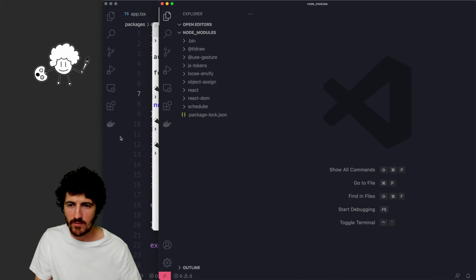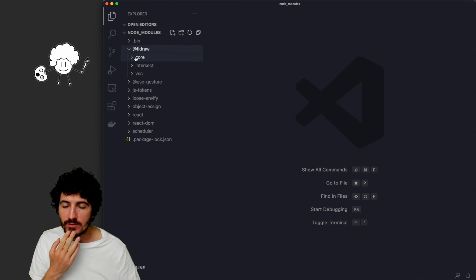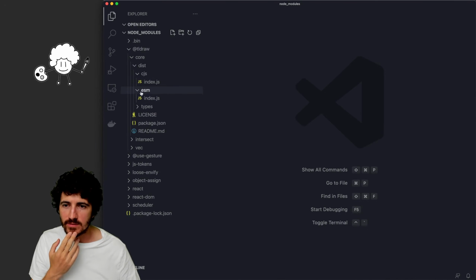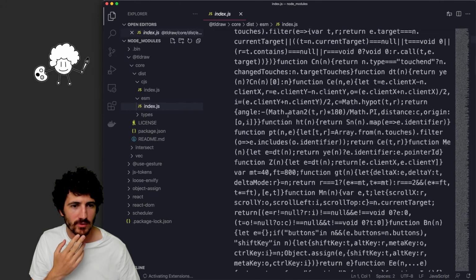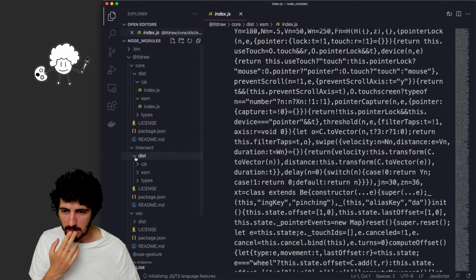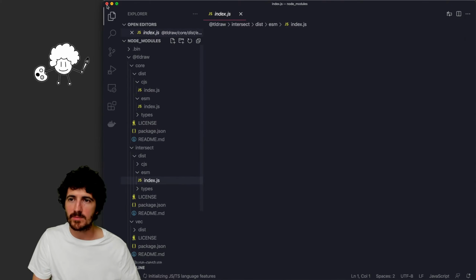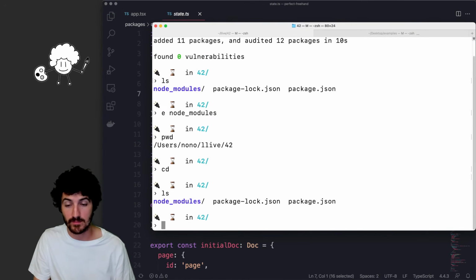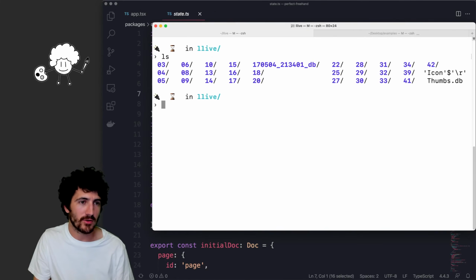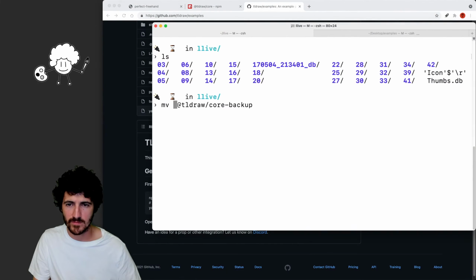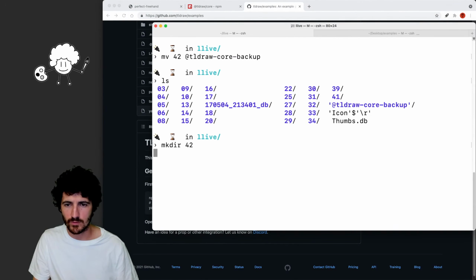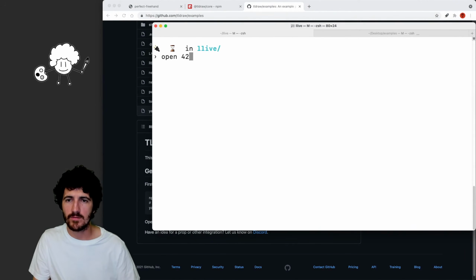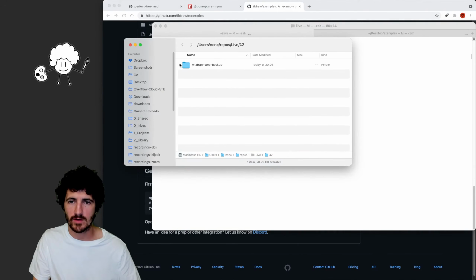Okay, so we have here the tldraw package, and this is obfuscated, so this is just all the code in the library, so we won't see anything, but at least we have the package saved. And if I am here, okay, so I put that in folder 42, so I'm going to do tldraw core backup. Is that what it is? So this is 42, negative 42, move. All right, so we have that folder saved now here.